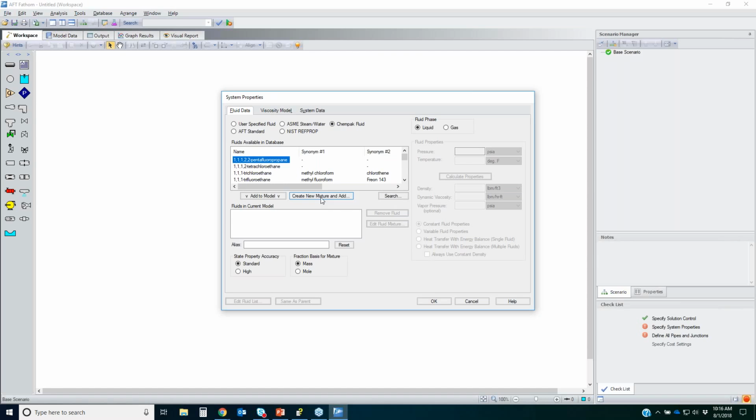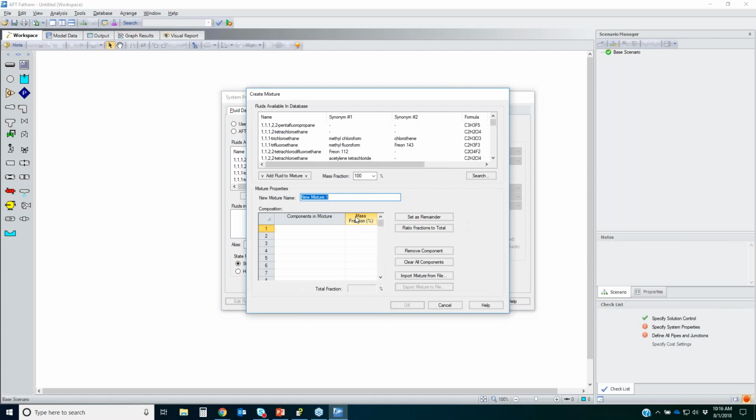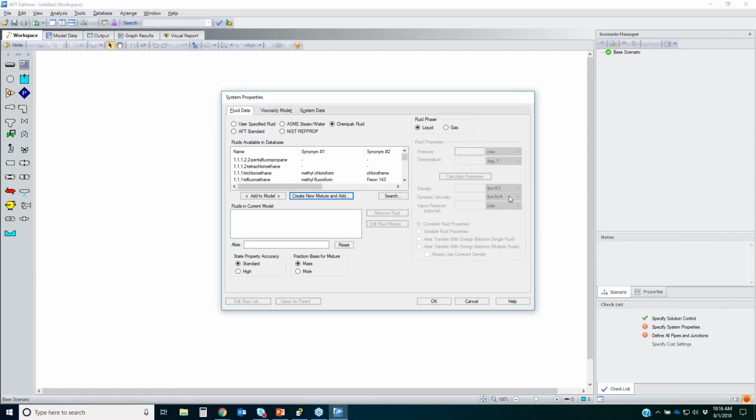So if you're doing heat transfer and your fluid gets too hot and it's boiling away, it'll tell you about that. Also, you can click on Create a New Mixture, and you can define a multi-component mixture of all of the different fluids on a mass or mole fraction basis. Once you define your mixture, it will calculate the mixture properties for you, which will save you a lot of time because that can be pretty difficult to do by hand on your own.